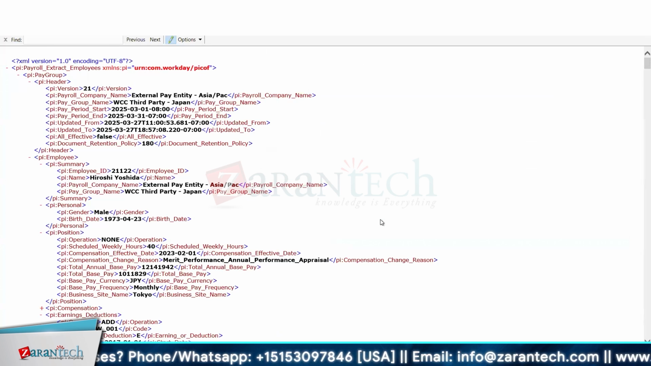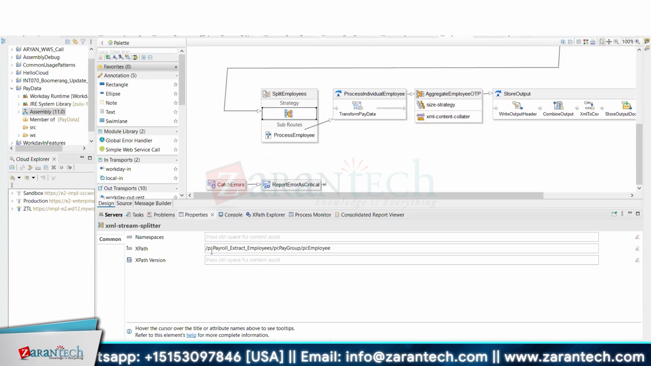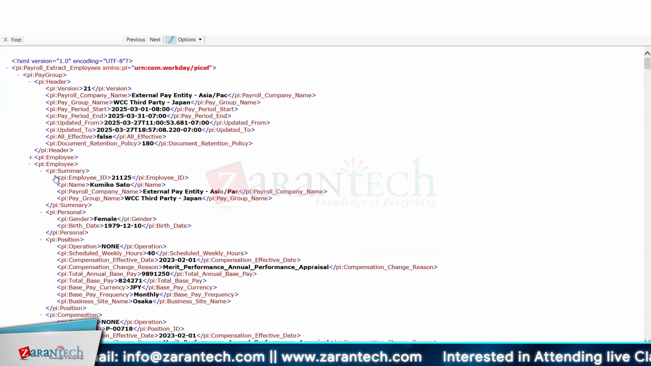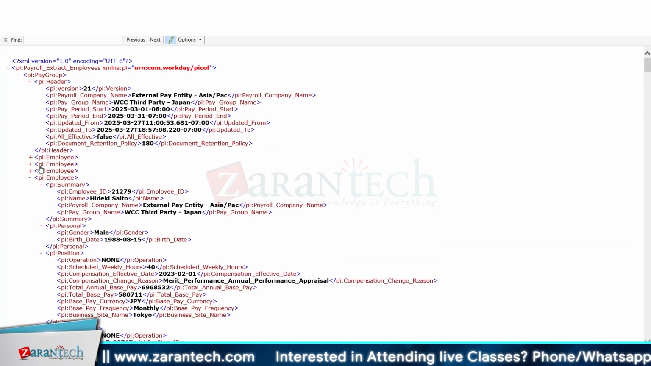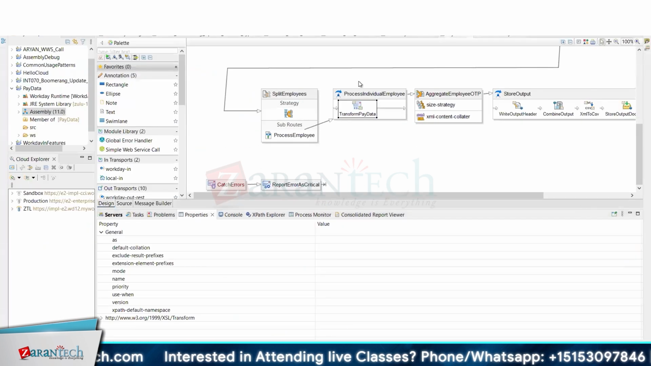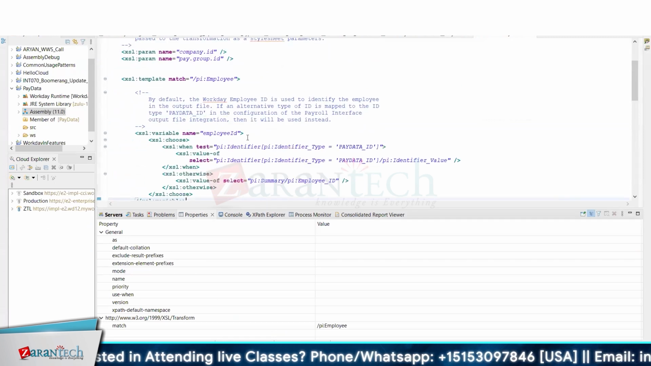This entire message is going again to the assembly flow where we are splitting on the basis of payroll extract, employees, pay group, and PI employees. So this is payroll company extract, pay group, and we are doing till here. So all these nodes are repeating. These employees are now getting repeated and split. And based upon this transformation, what we are getting is we already have the pay company ID or pay group ID, which is the name, in a prop. So we are calling those props in here.